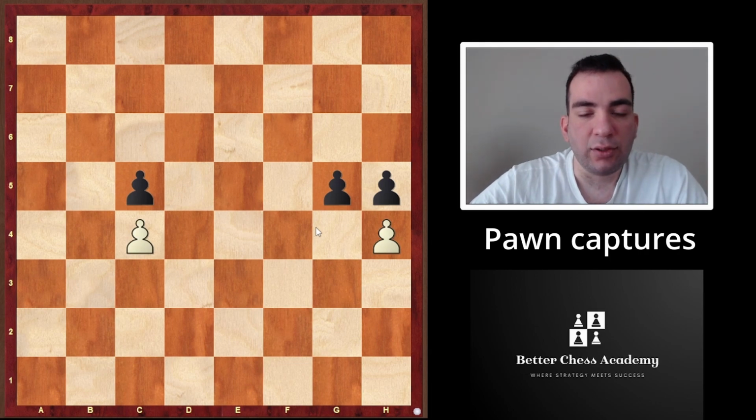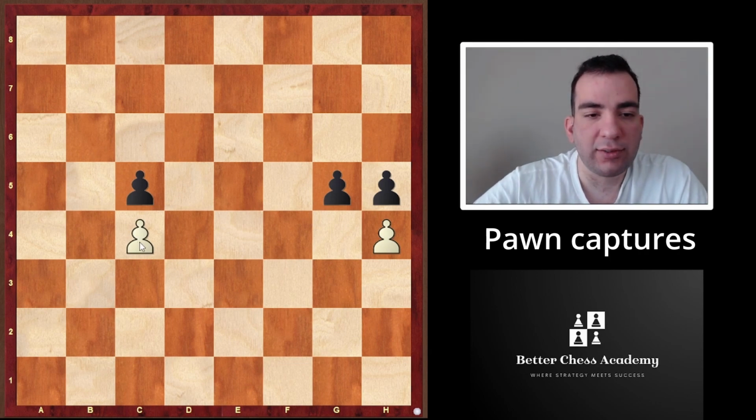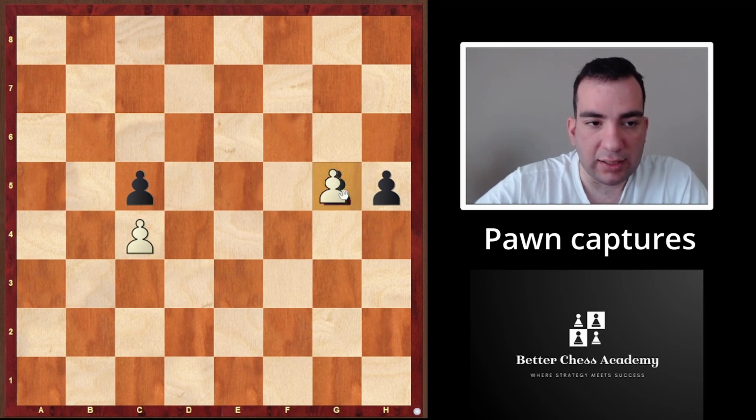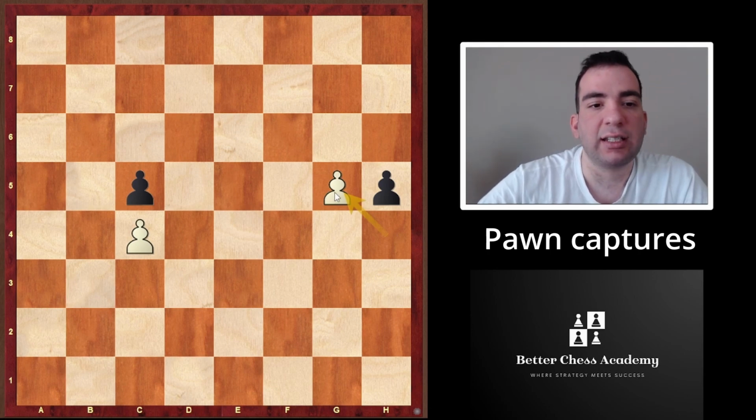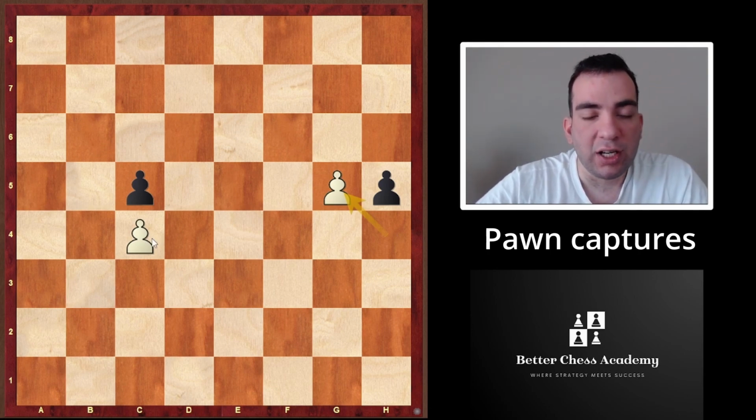And in this example, we have two pawns, one on c4 and one on h4. The pawn on h4, can you guess which move it can make? If you chose to take on g5, you are correct. The pawns capture only one square diagonally. And this pawn on c4 cannot make any move because it is blocked by the pawn on c5. It cannot take it, and there are no other pawns or pieces that it can take.